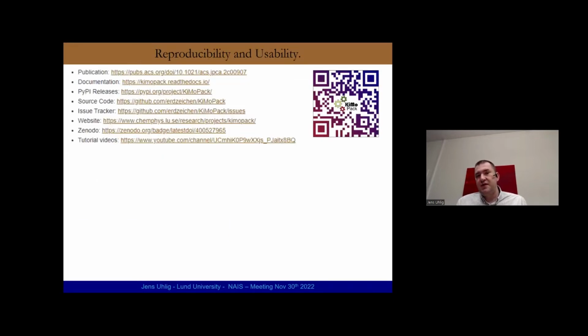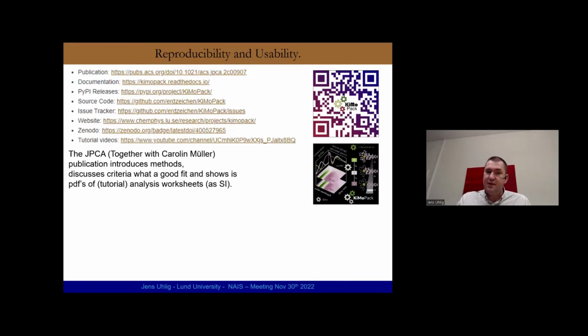Which brings me also to the things which are also KiMoPack as such. For one, there is a publication, which I've written together with Caroline Müller, in which we introduce the methods that are used inside there. But we also, for example, discuss criteria. If one models data, what is actually a good fit? What is a good model? How do I recognize that? And I propose a number of criteria for that, which goes beyond just chi-square or R2 value, because there's actually more.